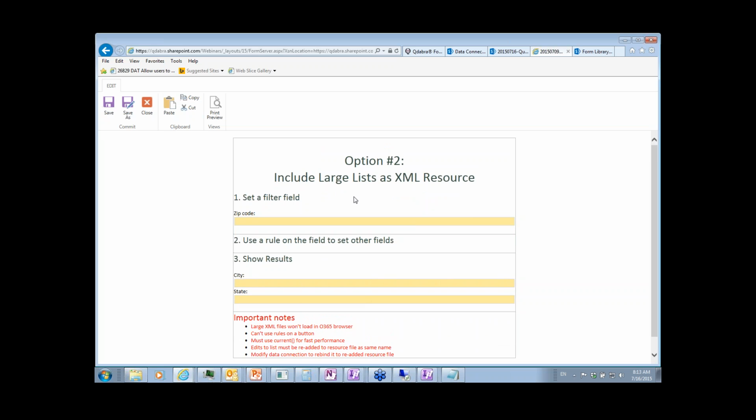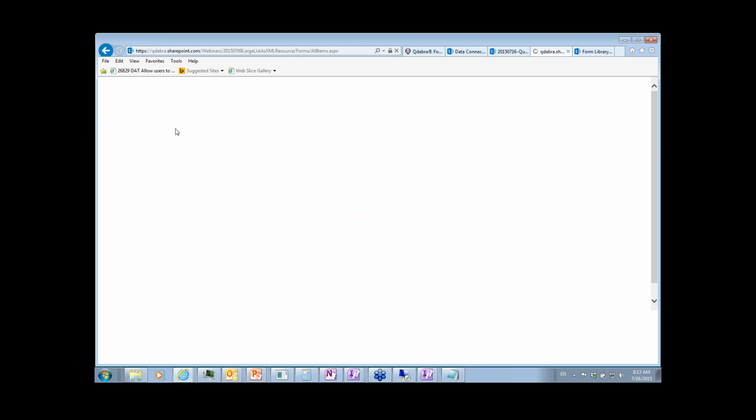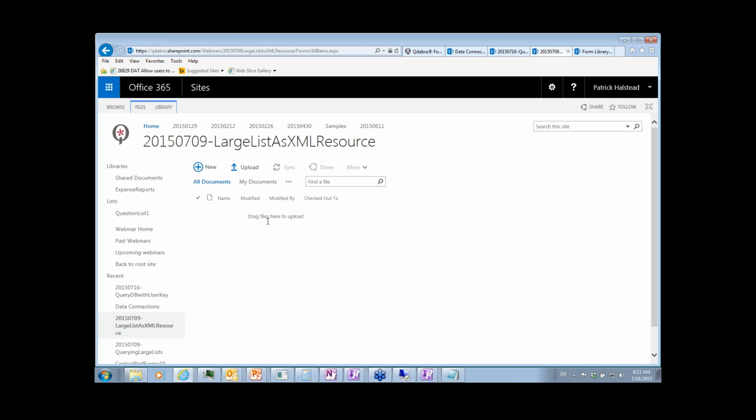So the one big limitation of option 2 is it looks like it's filler only. For those of you who have 365, you can't use it in the browser. For those of you who have SharePoint on-prem, you can do it. You just need to set the resource setting. I think the defaults will actually handle it. I think the limits for 365 are lower than they are with the on-prem install.